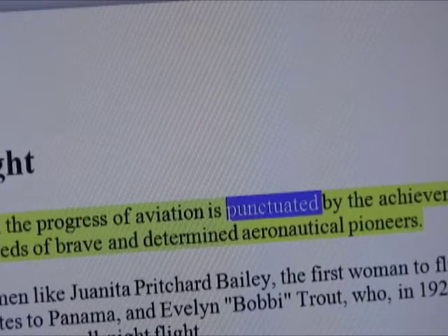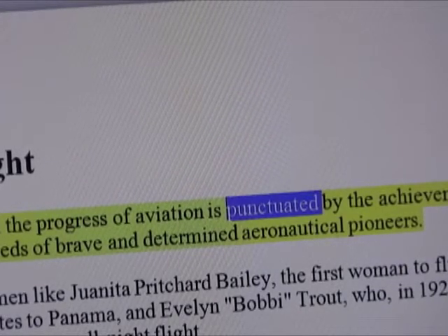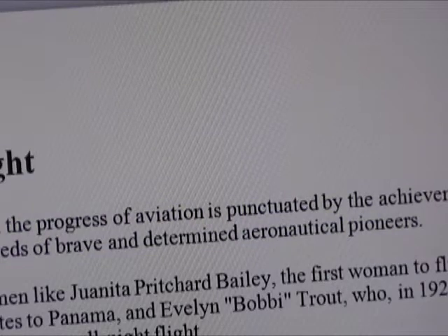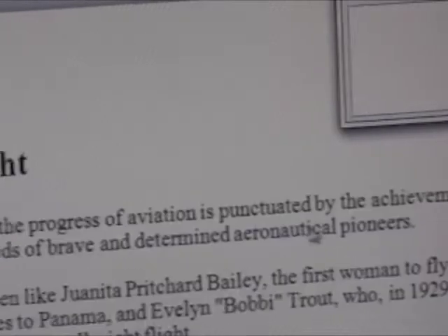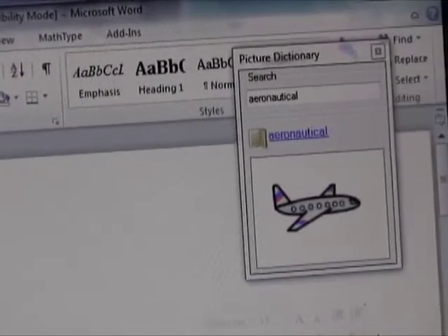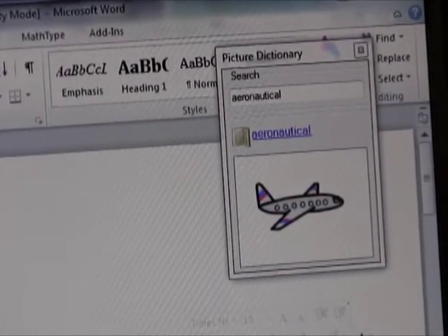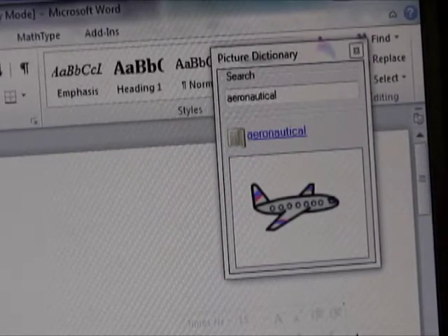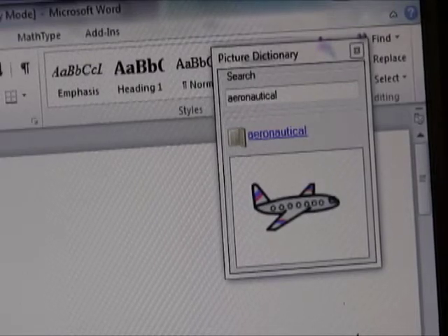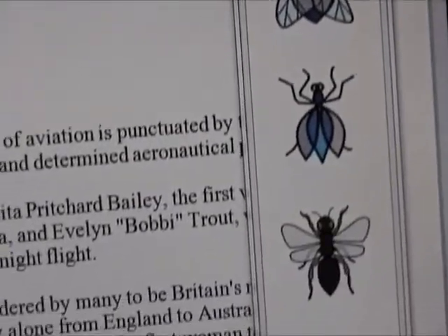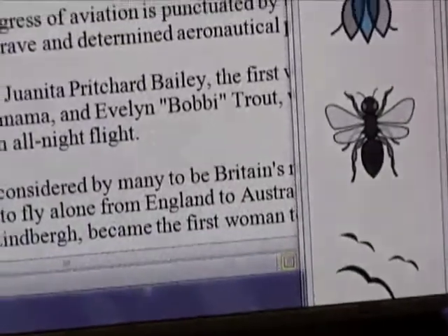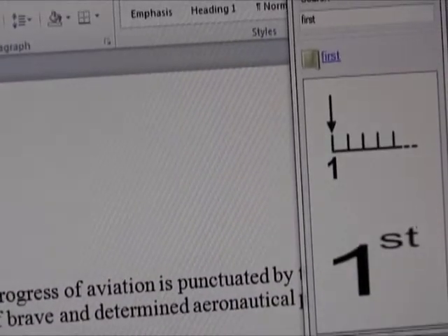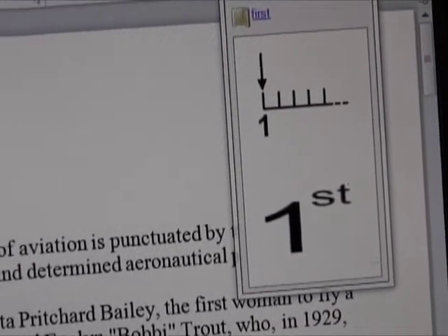There are some, of course, really unique and exciting tools in this program, and some of the newer tools in Read and Write 10. The first one that I'm going to show you is called the Picture Dictionary, and that's this little icon here. If I turn that on, and then I click on a word like aeronautical, we get a picture of a plane. This is a symbol dictionary that we license from Widget. It's a communication library that allows you to click on words like fly, or you can see that it even includes multiple versions of it, or a word like first, and it'll give you symbol support for words.